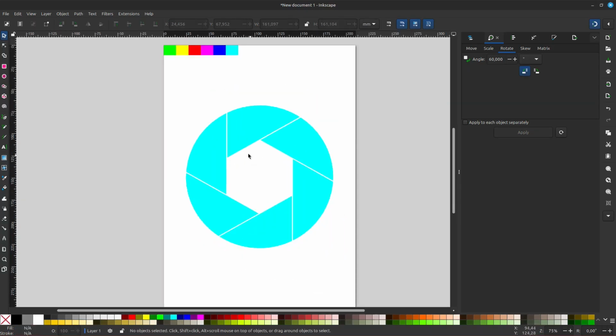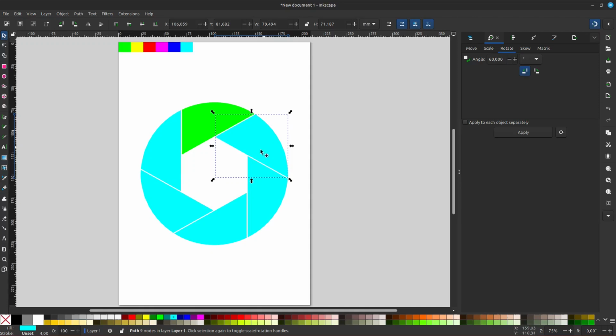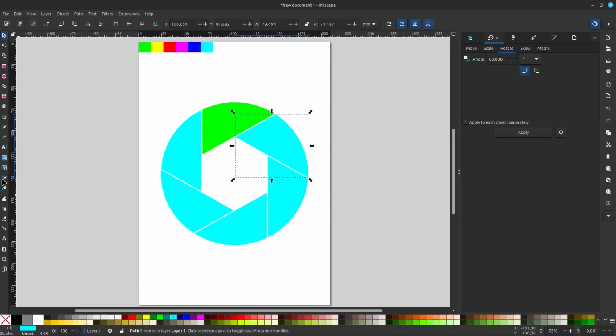And the last step is going to be to add the colors. So we select one of the shapes. We select the Dropper tool. And we pick the color to set it as a fill color. And then we're going to repeat the process for all of the shapes.